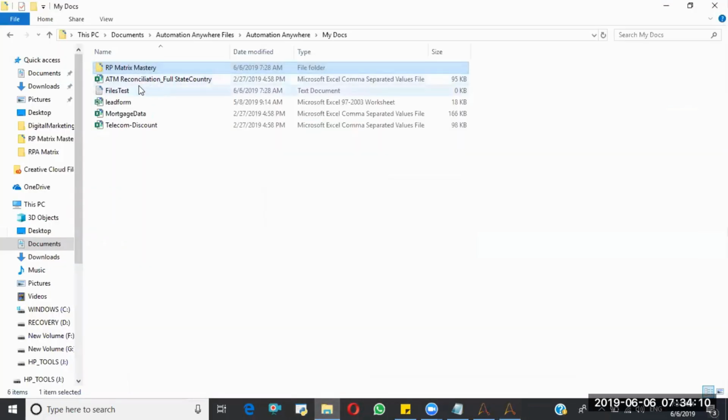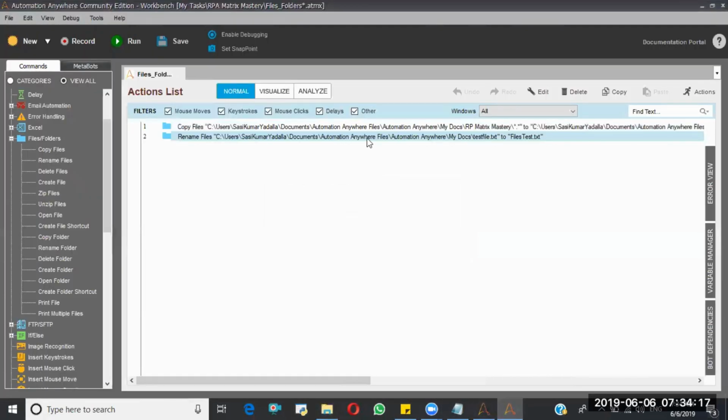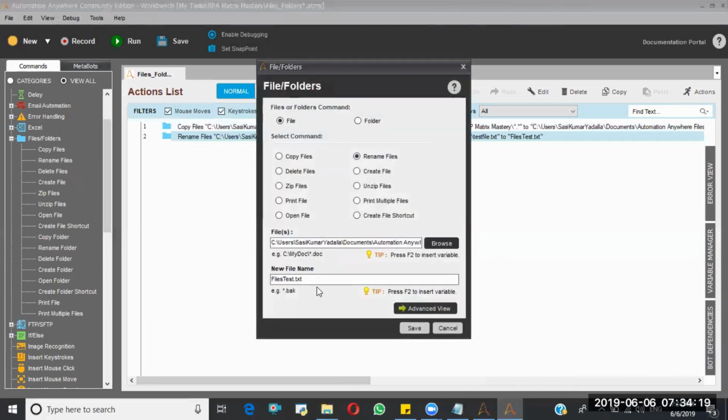If you come here, see, it has become files test. But this time you want to do only one thing. You want to change the extension of the file, but you don't want to change the file name. I just want to change the extension of all the text files.